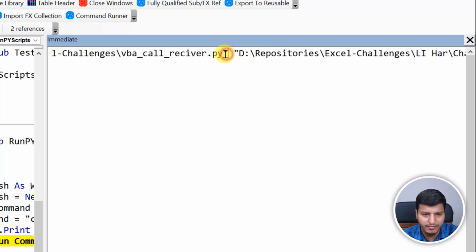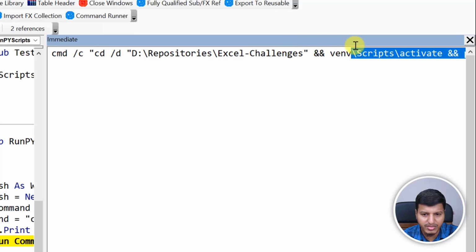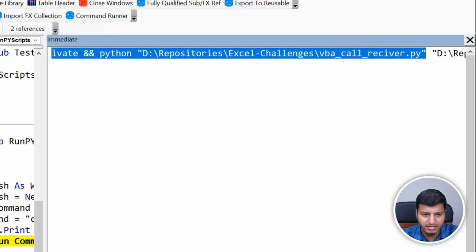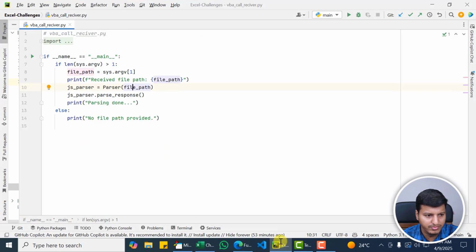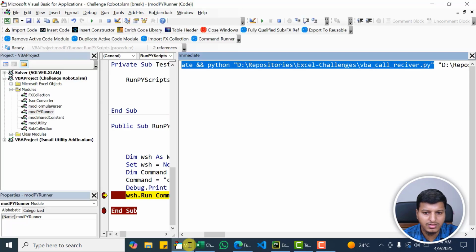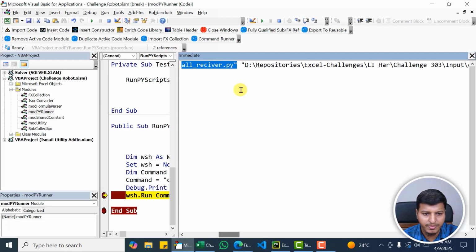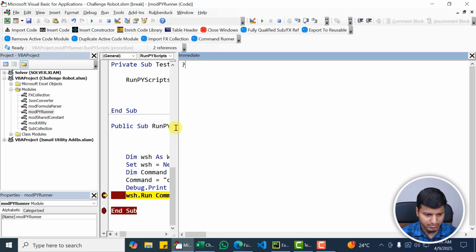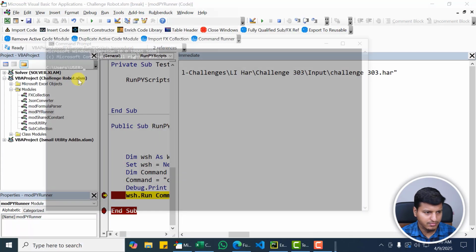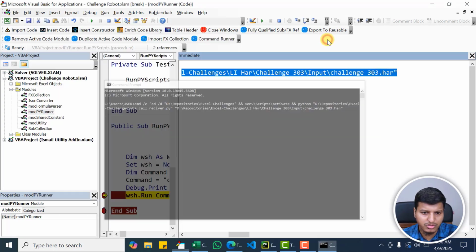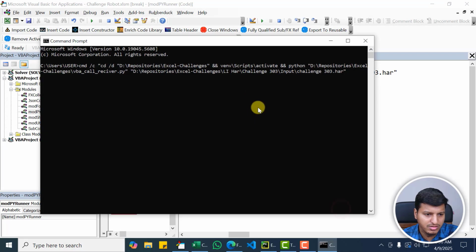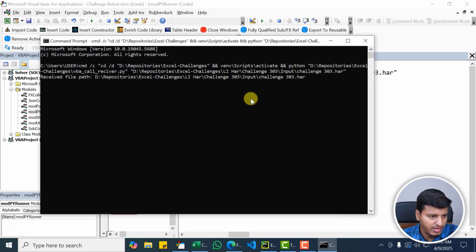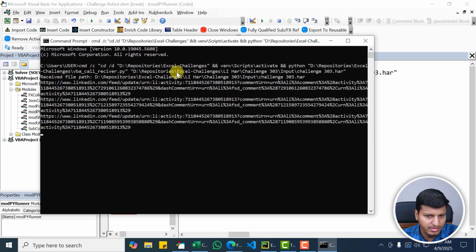You can see this one. Now once we pass this Python file path, I need to specify that command line argument, right? So that is this file path, and that's done on this last part. You can see this is again another file path for that HAR. Okay, so you can just copy that command and then run this manually on the command prompt as well, and you can see it says received file path and then it's doing some stuff.